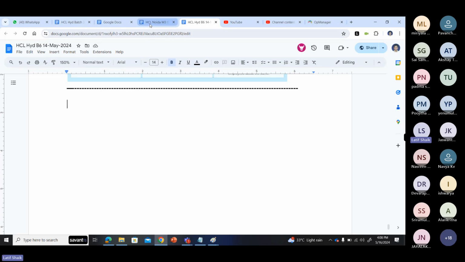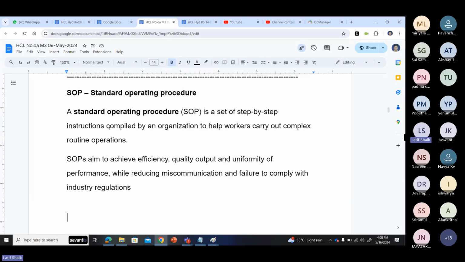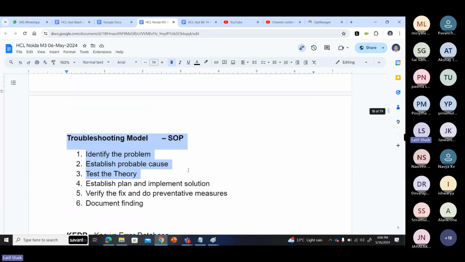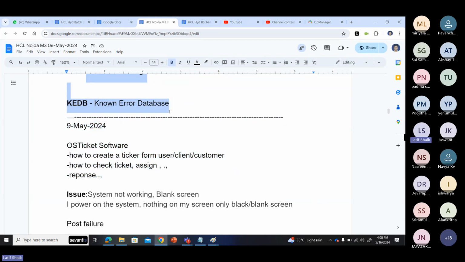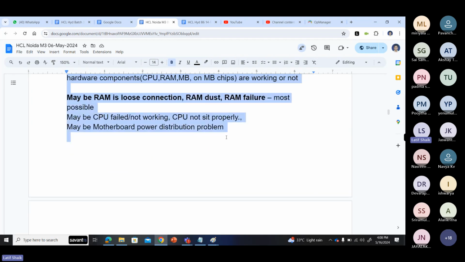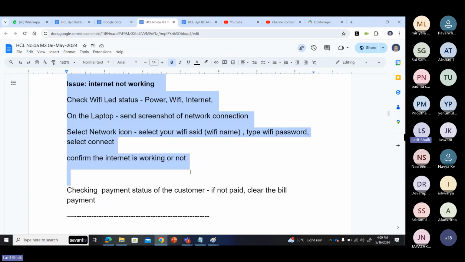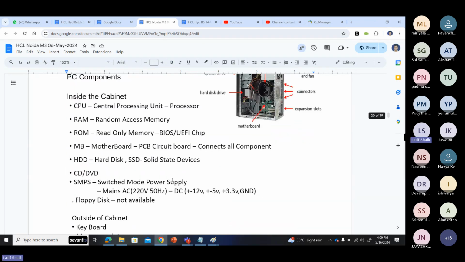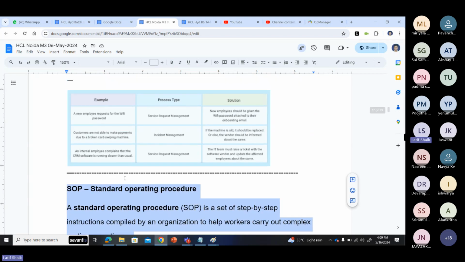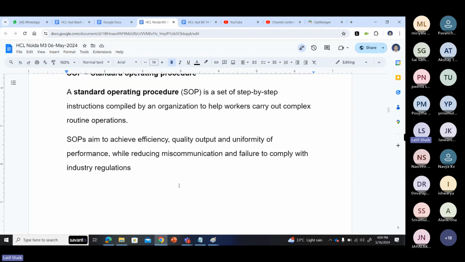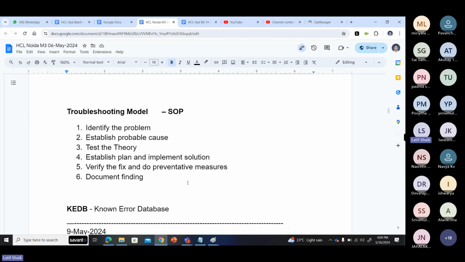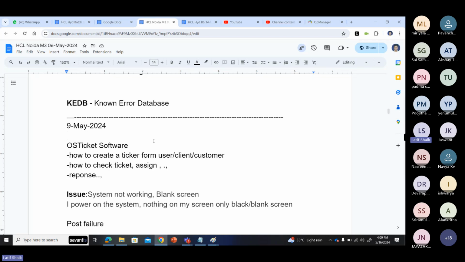Yes, sir. Right. So, guys, please take a break and then we'll discuss what SOP and KEDB are, and a few things in a ticketing manner. I will show how a ticket will be created and how to transfer it. First, we'll discuss SOP, KEDB and the troubleshooting model in SOP. Then we can also see some ticketing software if possible.